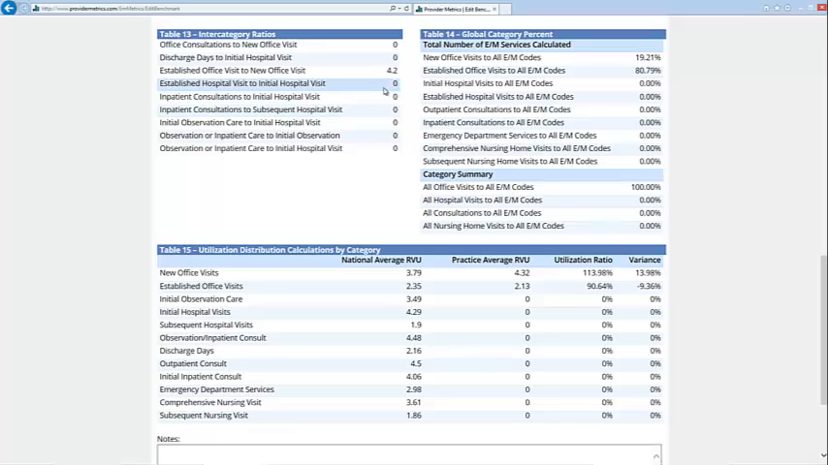We also go beyond just the normal intra-category and we look at ratios, for example, established office visits to new office visits. If I'm a brand new practice, I would expect to see a lot more new office visits than established. If I'm a dying practice, I would expect to see significantly more established office visits than new office visits. So it allows you to do a little more vectoring in looking at what's going on within the practice.